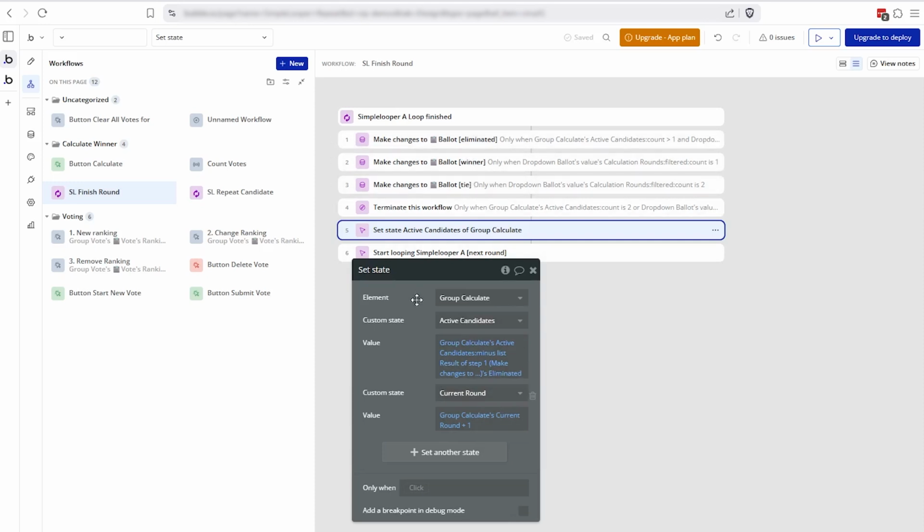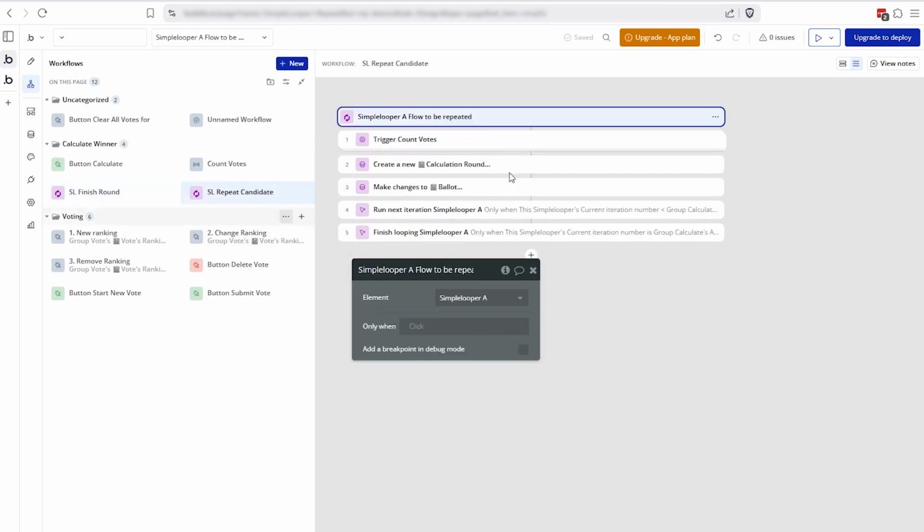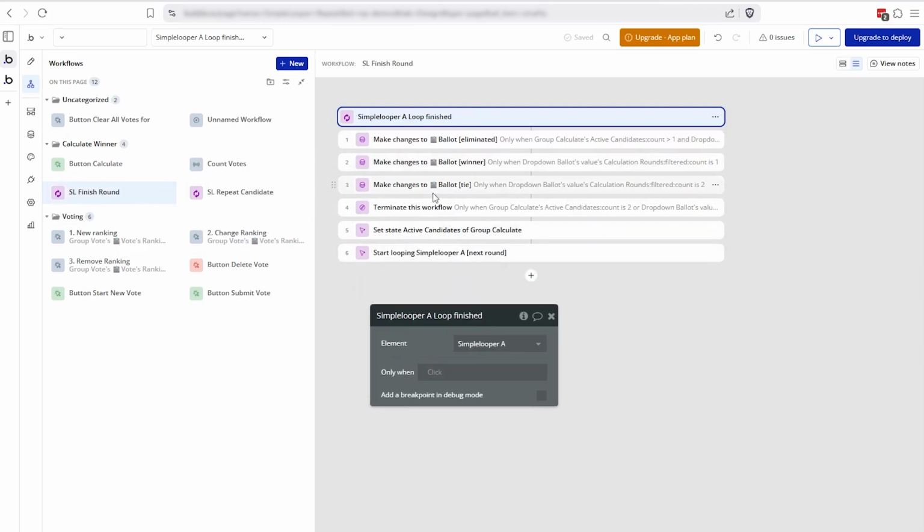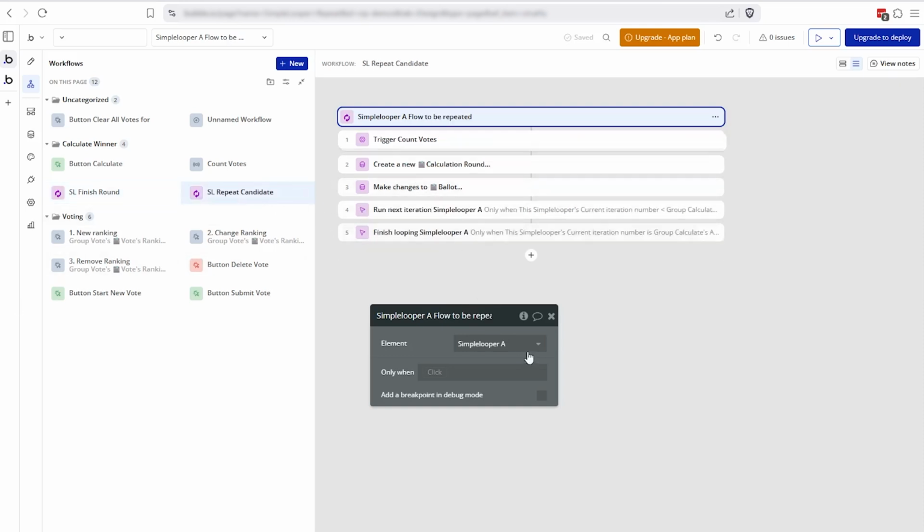Okay, so again, the repeating workflow is per candidate, and we'll finish a round once we've gone through all candidates, and then using conditional actions here, we have a terminate action that may or may not run. We may start the loop all over again to begin the next round, right, with some slightly different variable values. Okay, so let's dig into the workflows here in more detail.